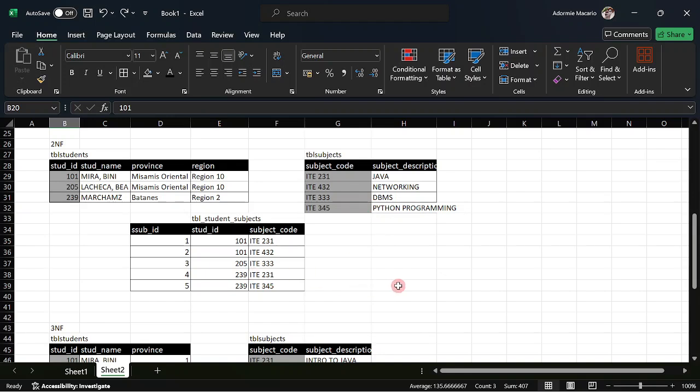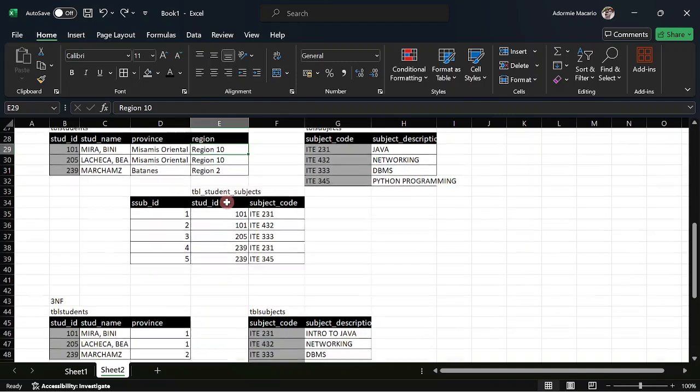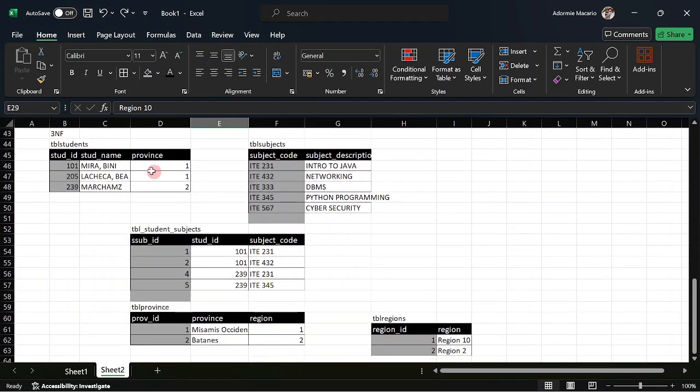Okay? And the third normal form says that non-prime attributes, those that are not the primary key or candidate key, must not be dependent on other non-prime attributes. Region is dependent on province, which is dependent on region 10. So therefore, this is a transitive dependency. Okay? So we have separated them again and we now have our database in the third normal form.